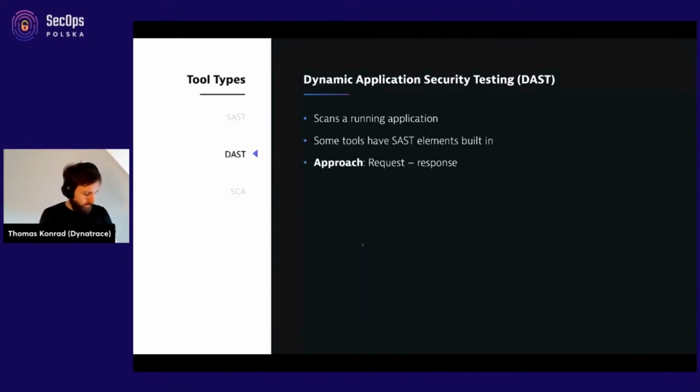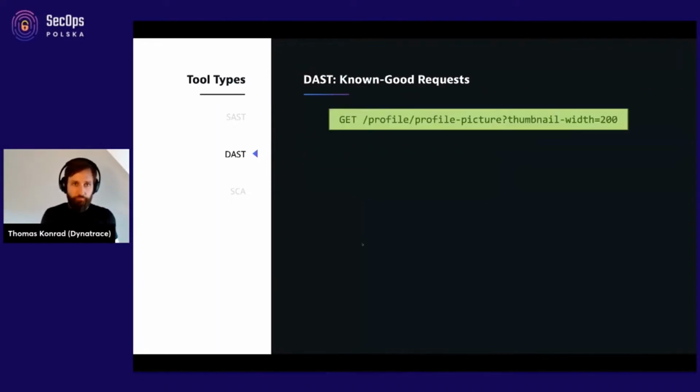There's also dynamic application security testing, or in short, DAST. It scans a running application, and the approach is not source to sink, it's request response. So it's going to send a manipulated request to the application, and depending on what it gets back, it flags it as a problem or not. It heavily relies on known good requests, so requests that have data that actually do something meaningful.